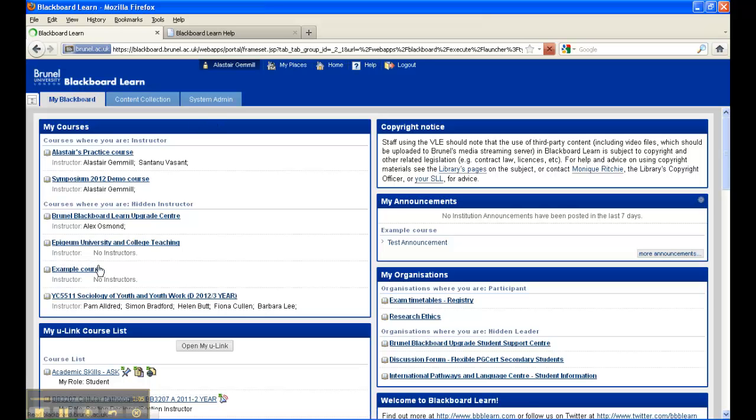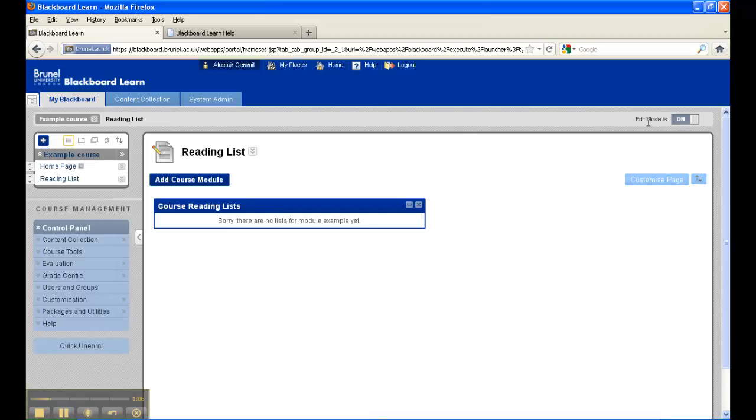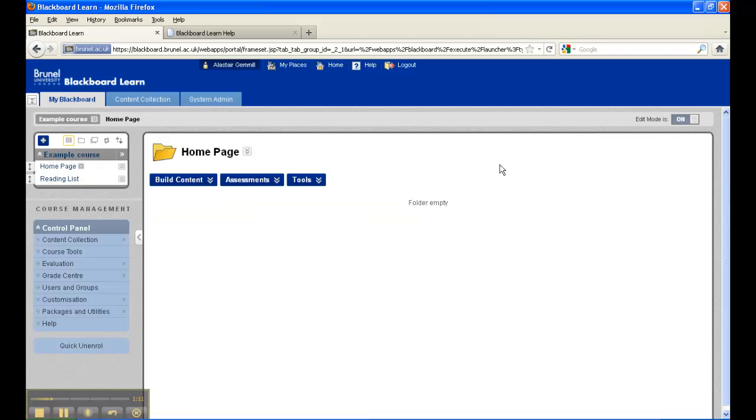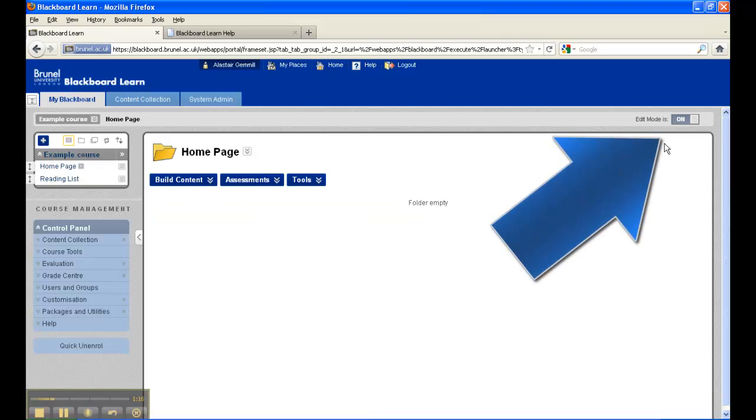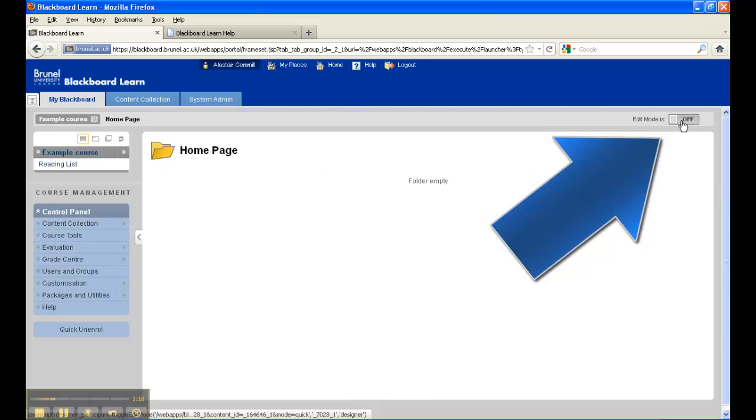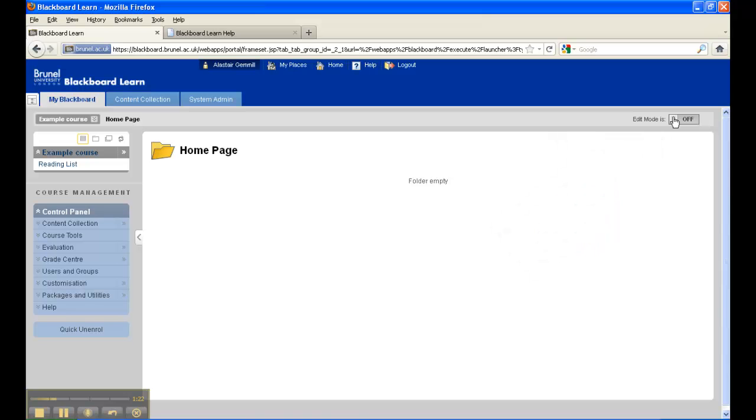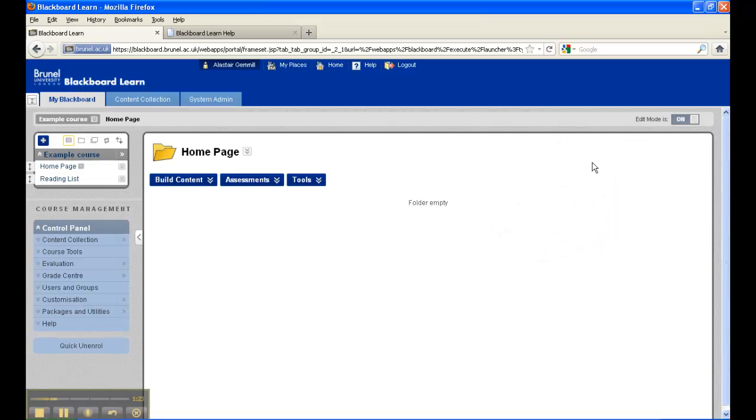When you enter a course in Blackboard Learn, as an instructor or a staff member, you will see that there is an edit mode button on the top right hand corner. If this button is selected to off, you don't have the options to build that you have when edit mode is selected to on. For this reason, it's quite important to keep edit mode on the majority of the time that you're using Blackboard Learn, and just every now and again select it to off to see what students see.